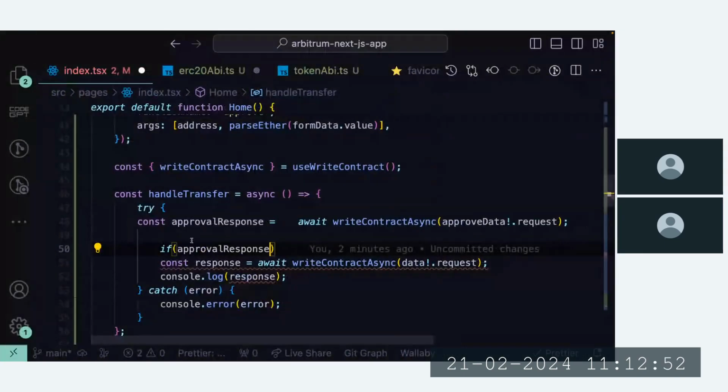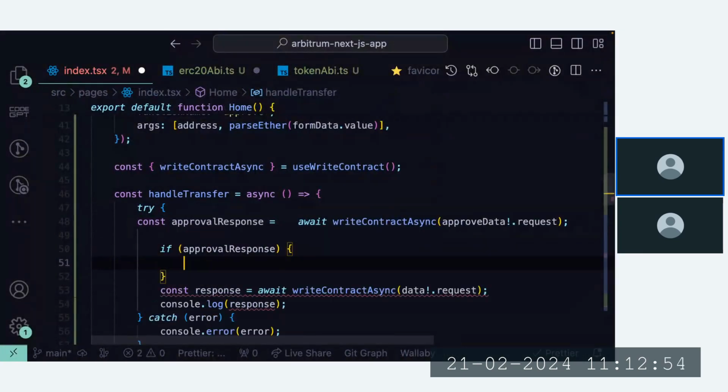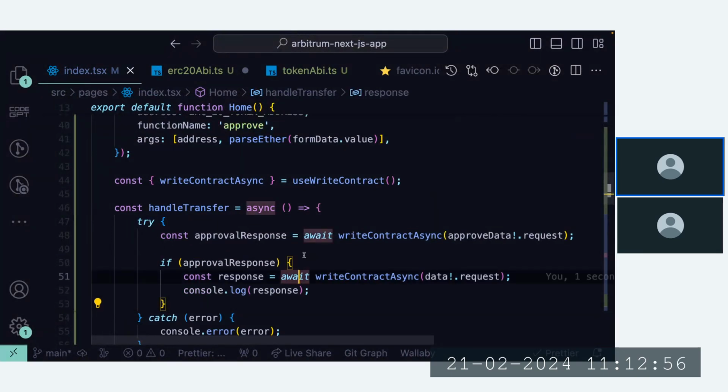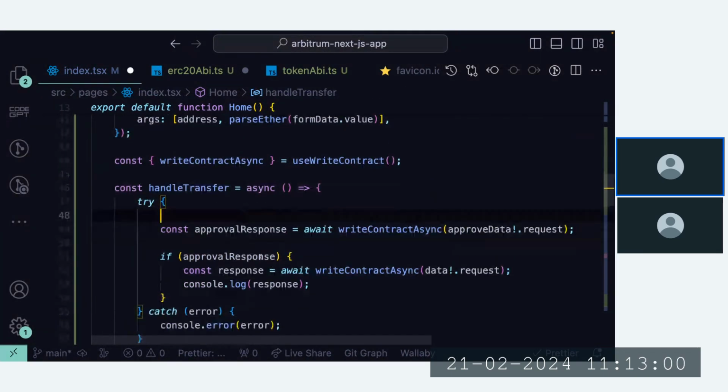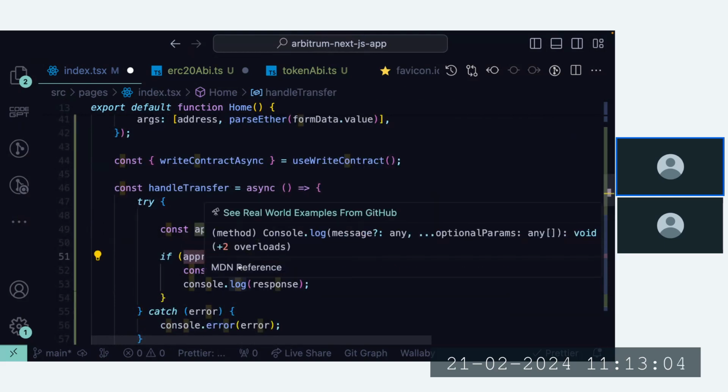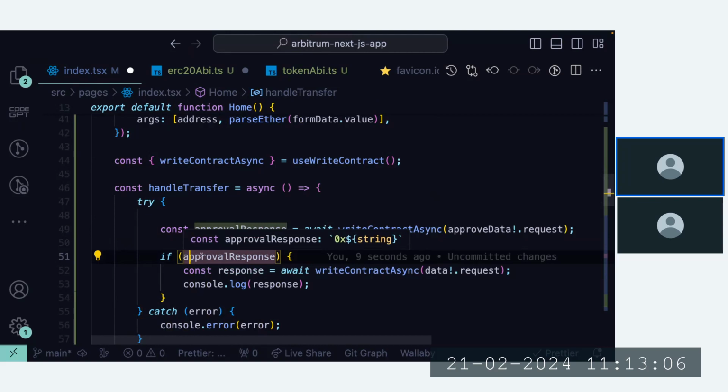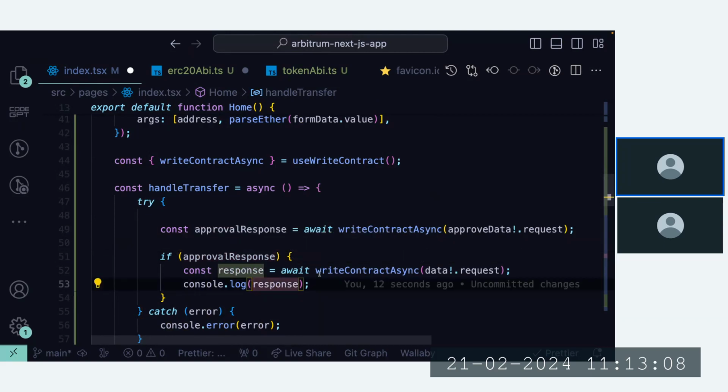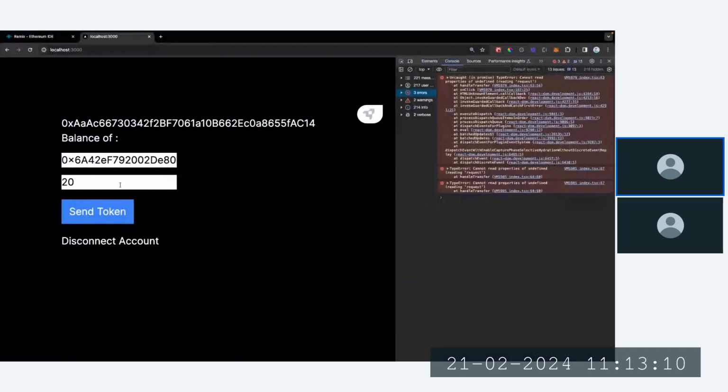Yeah. So there was an error. So if approval response, you cannot do this. So we'll wait for this to return a response value for us. And once that is done, since it's asynchronous, it's going to always come back and call this. And then once there's a response, we can call our contract. So I'll go ahead and send the token again.